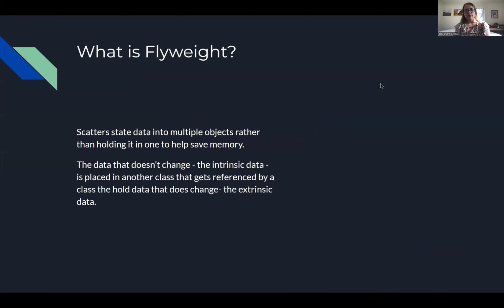Let's talk about the flyweight pattern. Flyweight takes state data and scatters it into multiple objects so we can save on memory. It takes data that doesn't change, which is called intrinsic data within the pattern, and places it within a class that is then referenced by a class that holds on to data that does change. Things like extrinsic data. Extrinsic would be something like a location, which could change. Intrinsic would be more like a color or specific shading, that sort of thing.